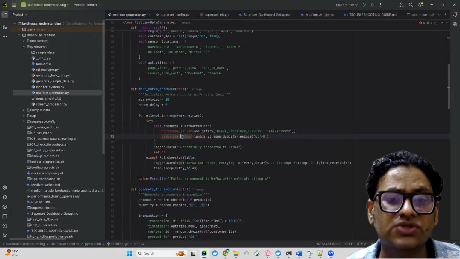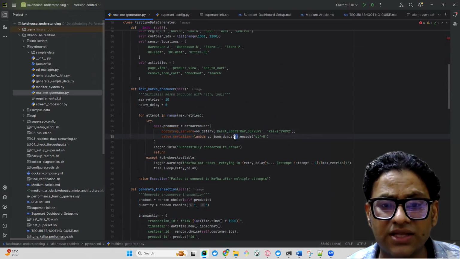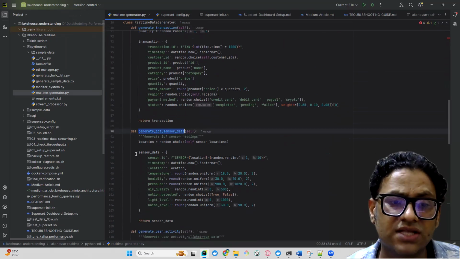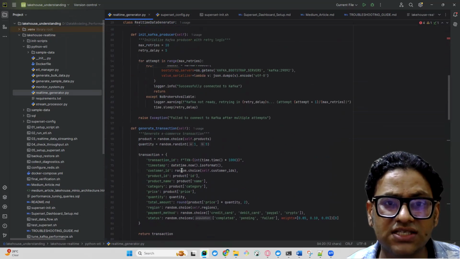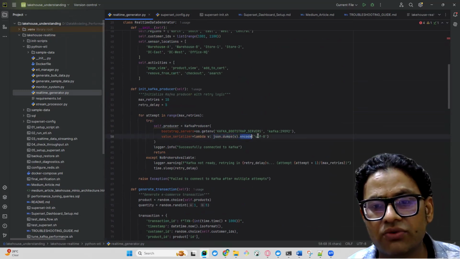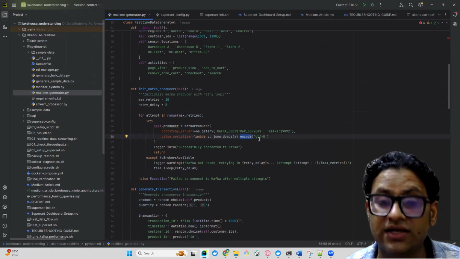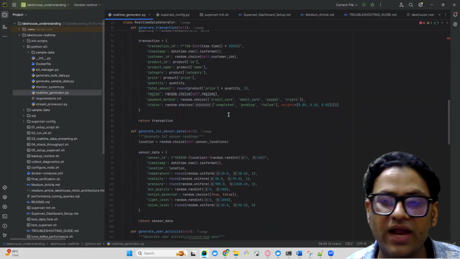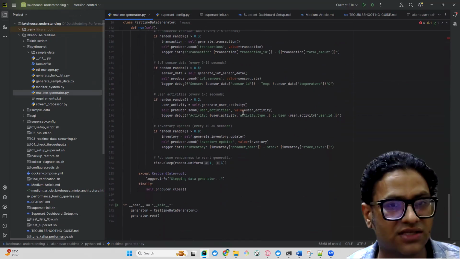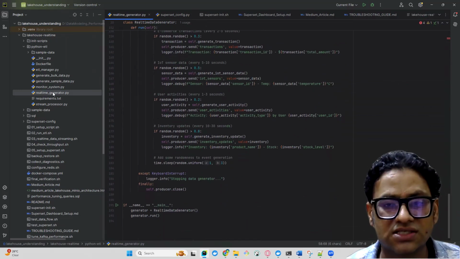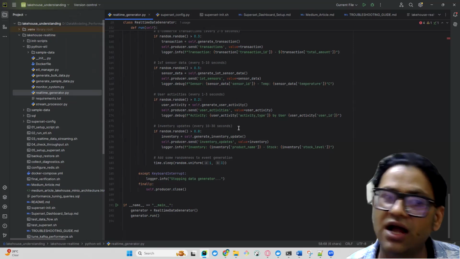And then we have a value serializer where we are dumping the JSON data which we are generating with these different methods. Here you can see we have all this data in JSON format. We are converting it into a string, and then encoding it with UTF-8. This is what is needed when we push the data to the Kafka topic. Right? So what does it mean? It means that whenever we run this script, our data will be pushed to the Kafka topic.